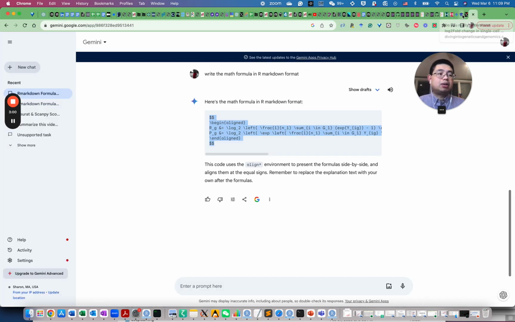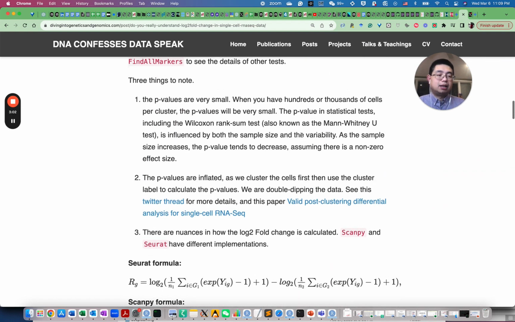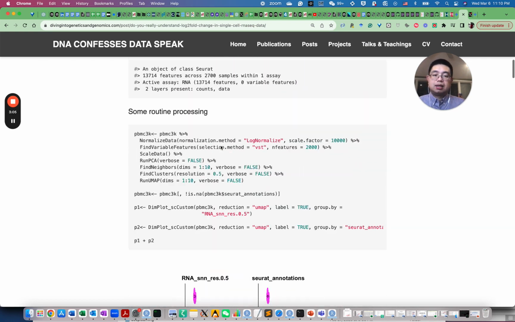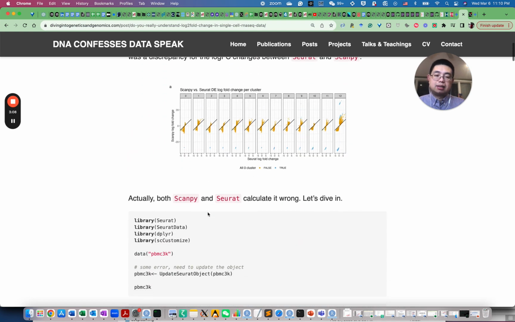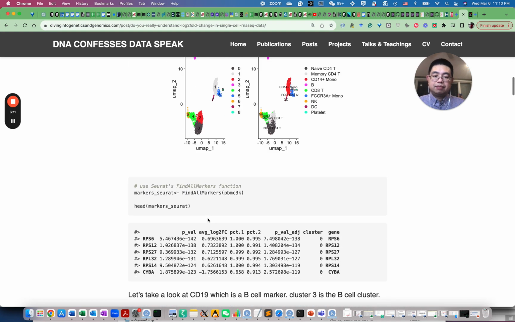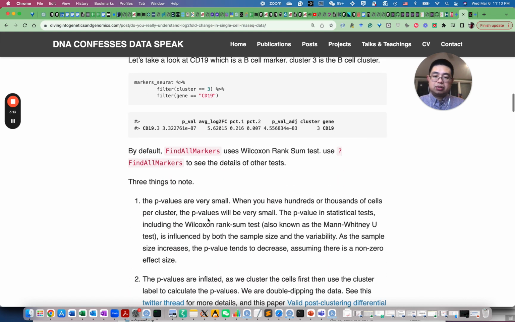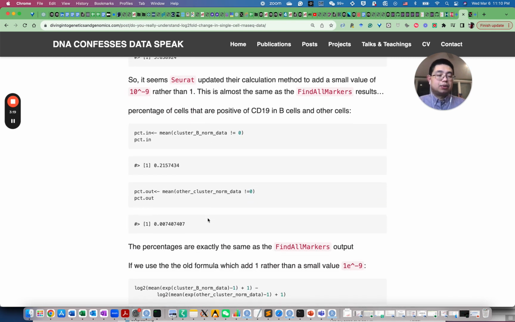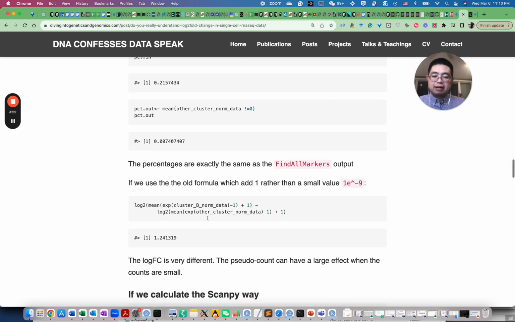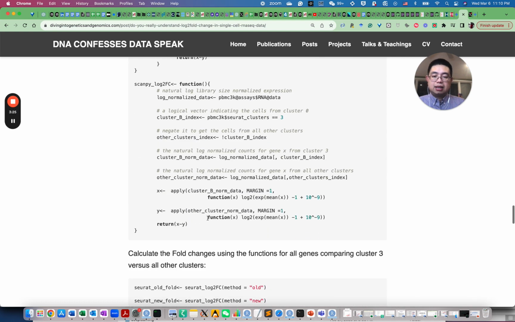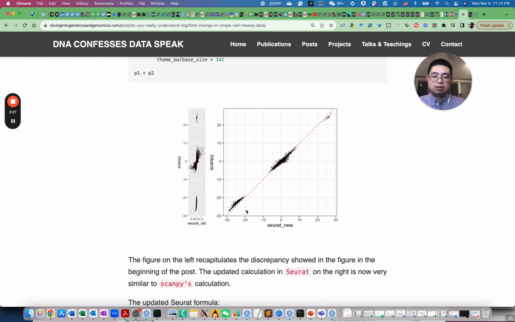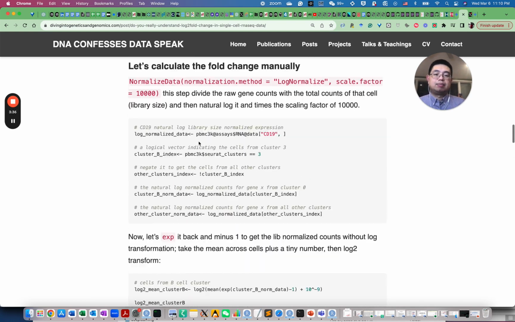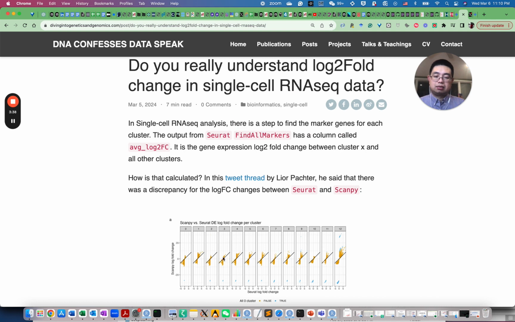So by the way, I already published this blog post in here. I will have the link in the description of this video and walk you through how Seurat is calculating its fold change between different clusters for marker genes. And essentially, I think in the most recent Seurat version, they updated their calculation, and now it's actually very close to Scanpy. And this is the old Seurat version, and you see this is very similar to the previous figure showing here. So they're very discordant.